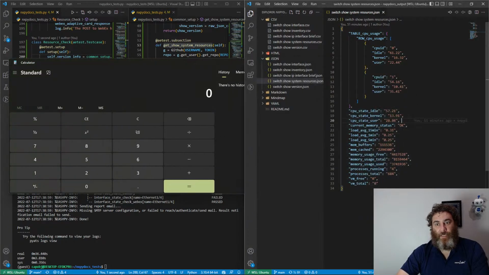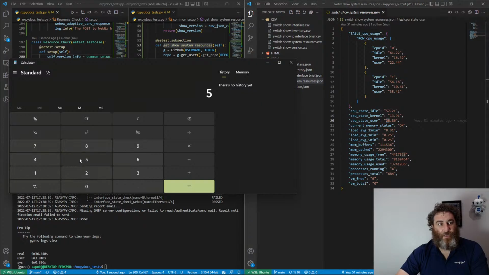So, right, I believe these values all equal 100. And so really we want to say if kernel plus user is greater than, so let's just make sure, right? 57.21 plus 13.91 plus 28.86. So almost 100.